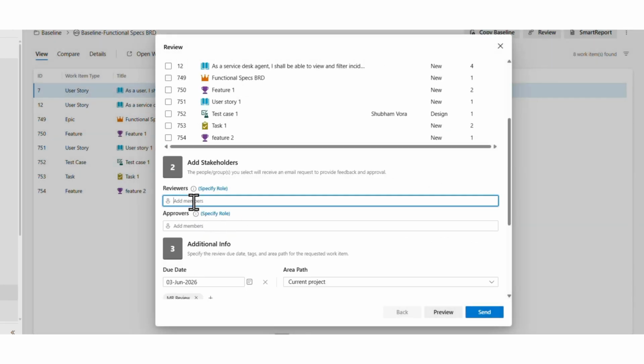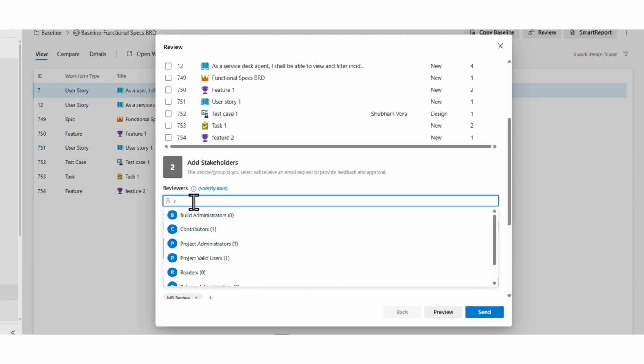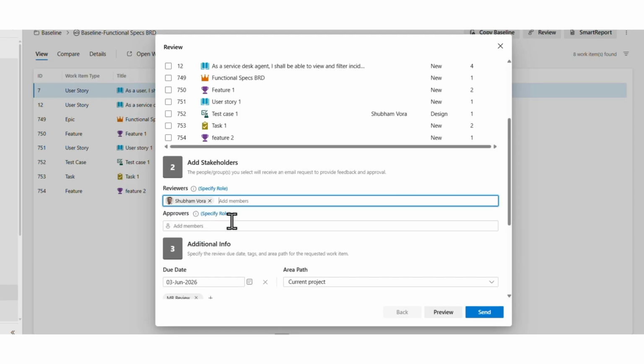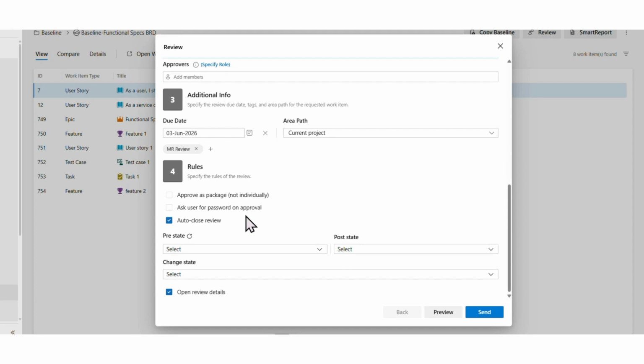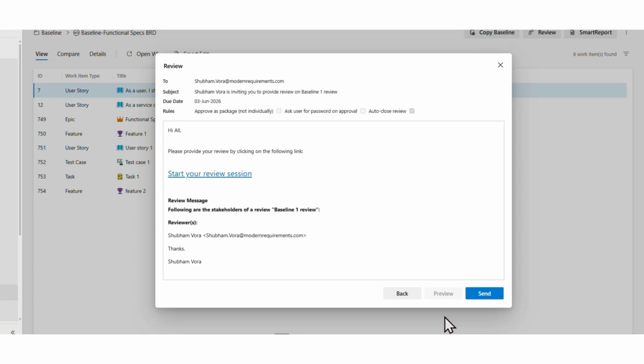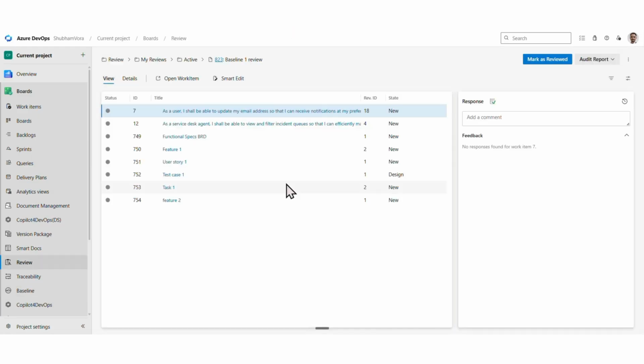Under Add Stakeholders, add your reviewers and approvers and assign roles if needed. Set the due date, area path, and tags under Additional Info. Configure any rules as needed. Click Preview to review before sending. Then click Send. The review request is created and all participants are notified by email.